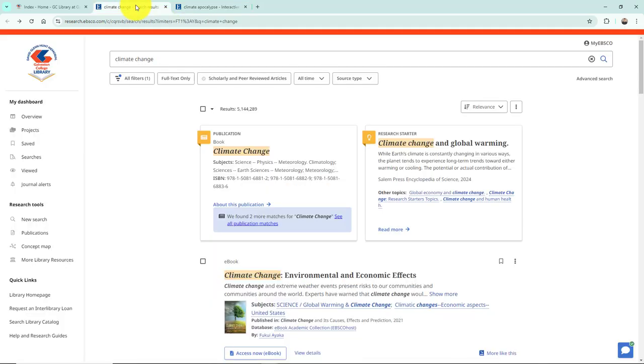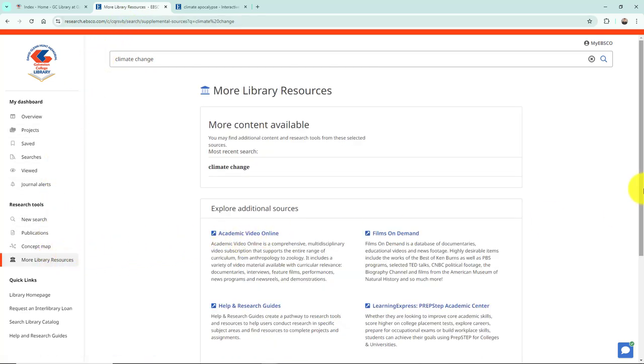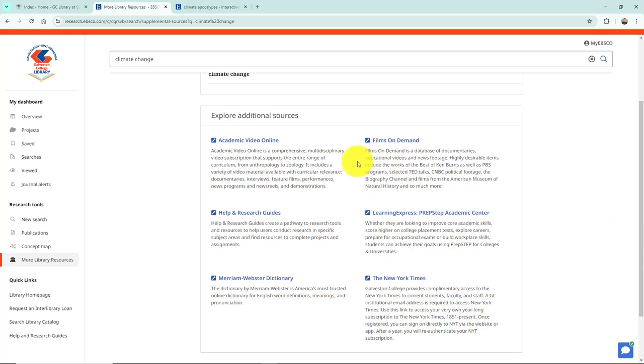Selecting more library resources gives you the option to search for academic videos. There is a link to our help and research guides specific to your classes, a database called Learning Express, which can help you with tests and exploring career options, a link to the Merriam-Webster Dictionary, and a link to the New York Times newspaper.